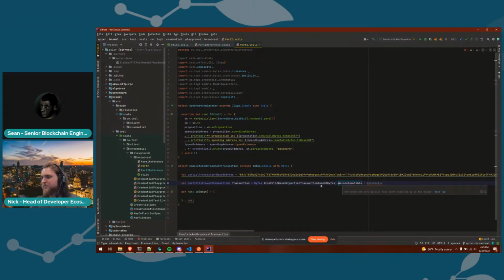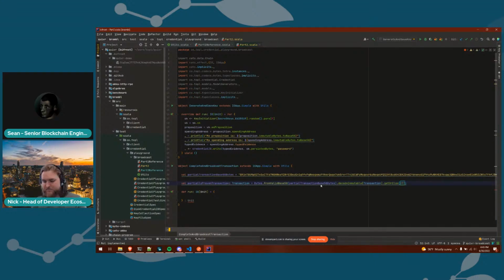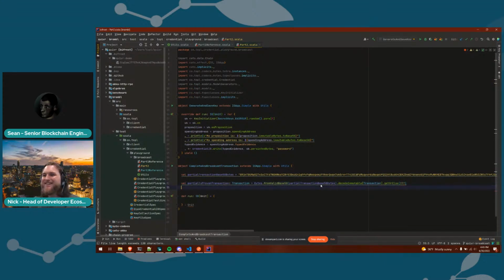Decode immutable. It shows up as a type transaction. And then it's going to return either, so we're just going to do getOrElse and hope it works. I don't know what's going to happen if it fails. Okay, so this is going to decode it and turn it into a transaction.